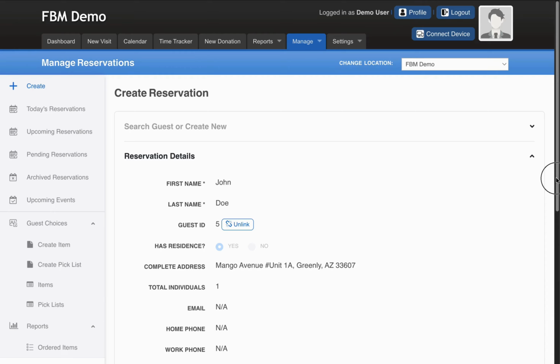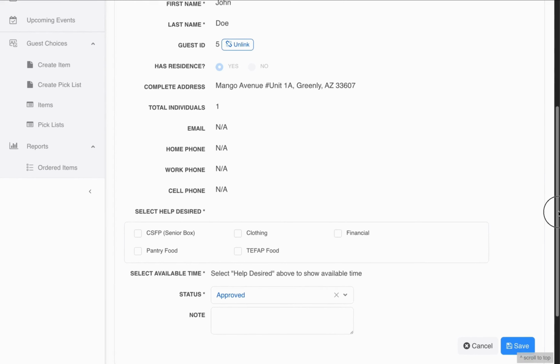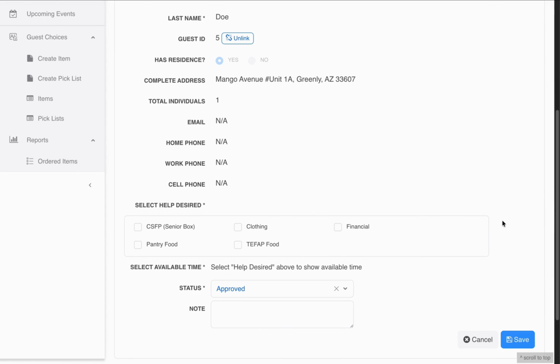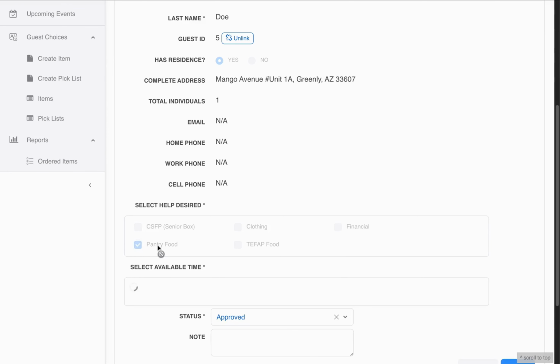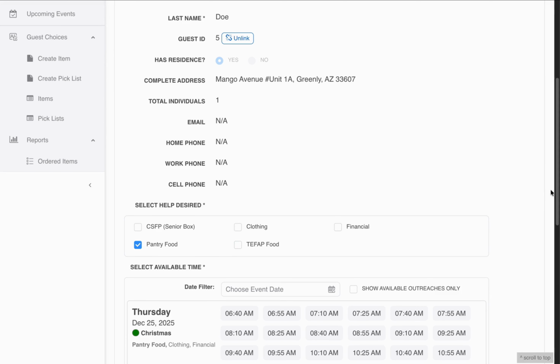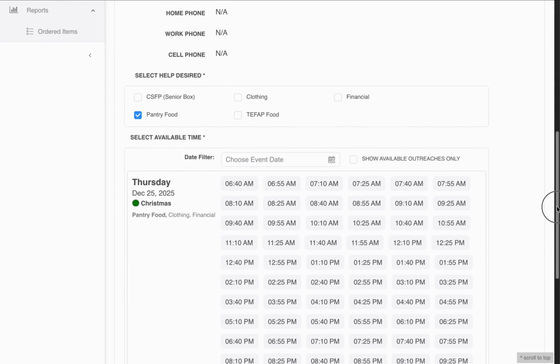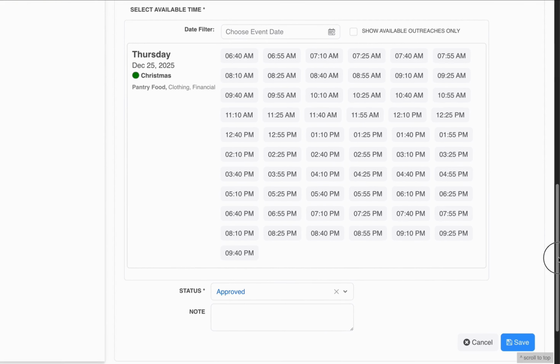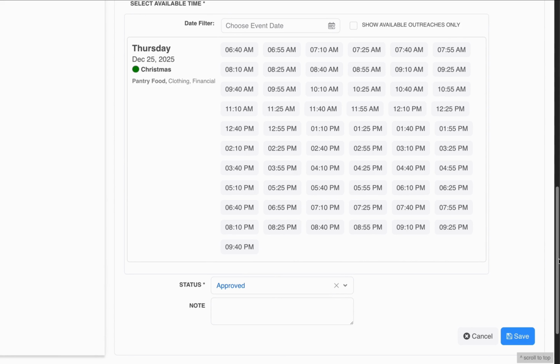The reservation page will appear. Scroll down to the Select Help Desired section and choose the tracking method you want to use for this reservation. After selecting a tracking method, a new table will appear showing all available schedules for that help type. Keep in mind that if the selected help type belongs to more than one outreach, all of those outreaches will appear in the schedule view.